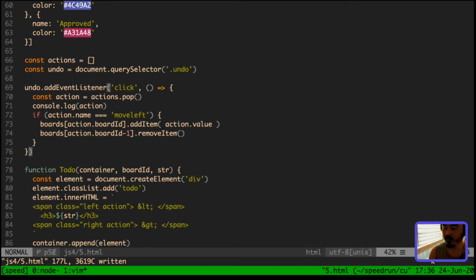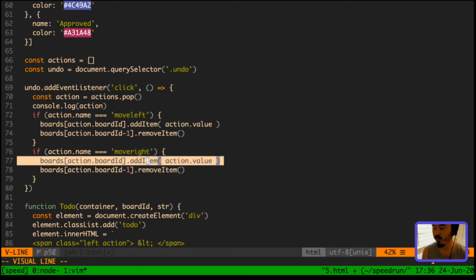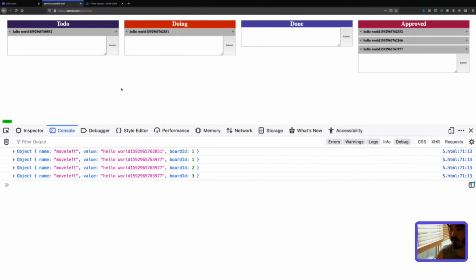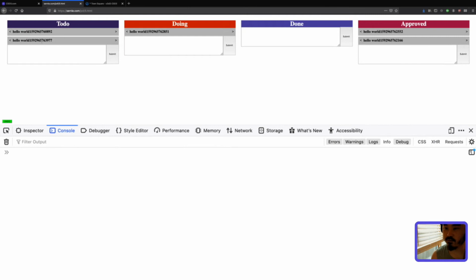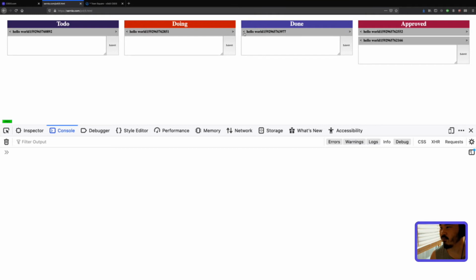So now I'm gonna do move right. If action name is move right, then the same thing. Whoever lost the item will get the item back, and then the one that gained an item, we remove it. Okay, so now let's move 3977 to the right 2 times, and then we move it to the left.